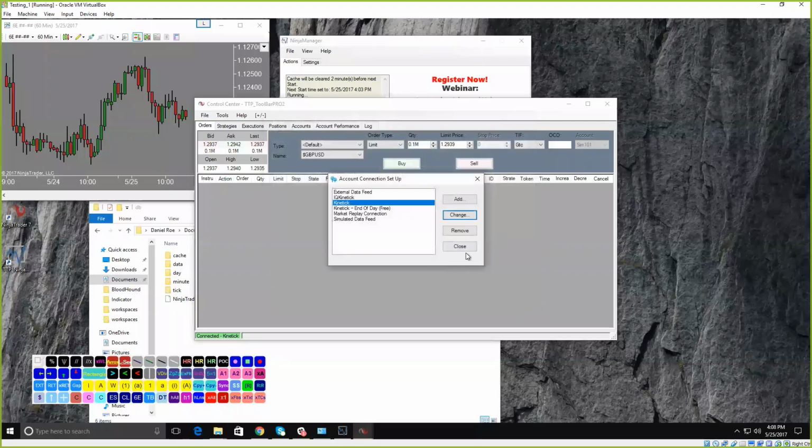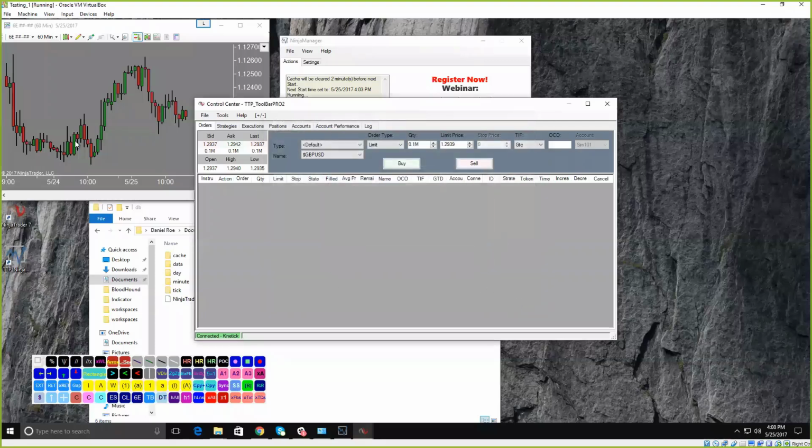So open Ninja, let the workspaces load. Once they're finished loading, then connect to the data feed and then cycle back through and make sure all the charts have loaded.